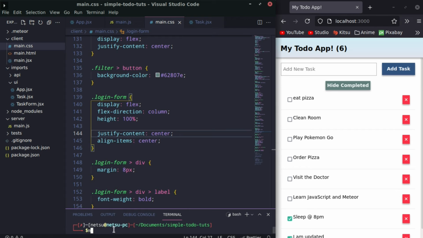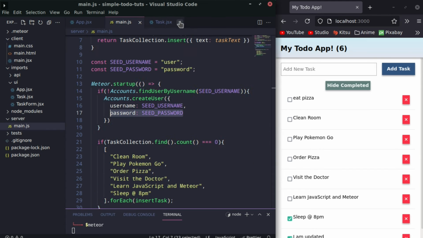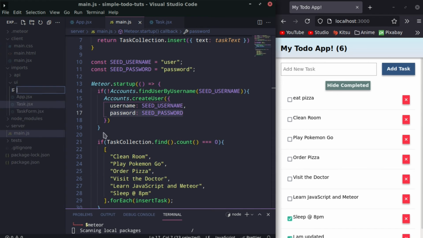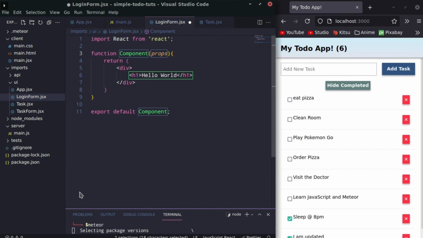We're going to start up our Meteor app again. And this will not only create the user, but also allow us to now see how our login form will look. I'm going to close main.css. And here in UI, I'm going to say new file, and I'm going to call it LoginForm.jsx. And then we can create a basic React component called LoginForm.